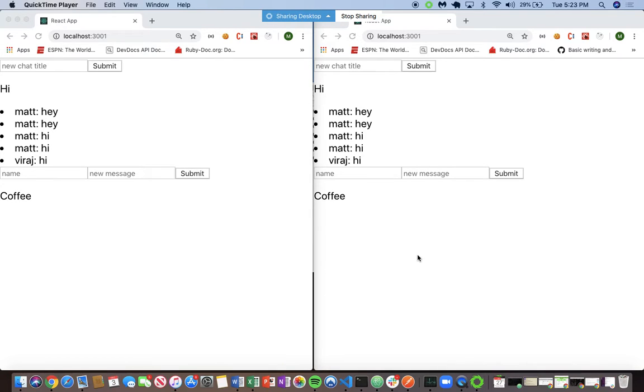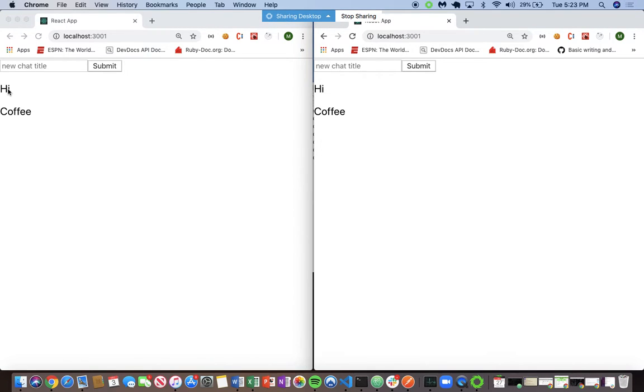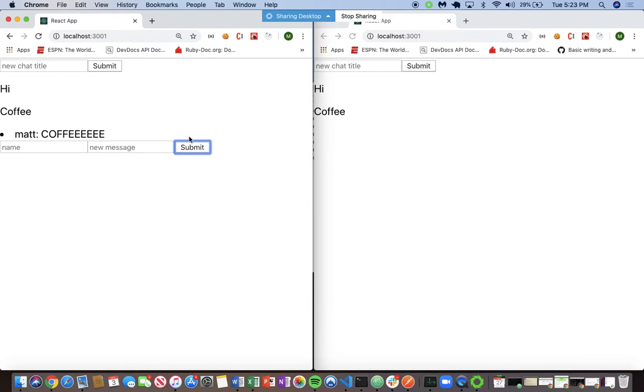I have created this extremely basic app, and what we have is these are chats. There's a chat labeled hi and a chat labeled coffee. I have the same thing over here. And so let's say I go into the coffee chat. If I click on it, right now there are no messages. I'll put in my name and some contents, submit, and we have a new message.